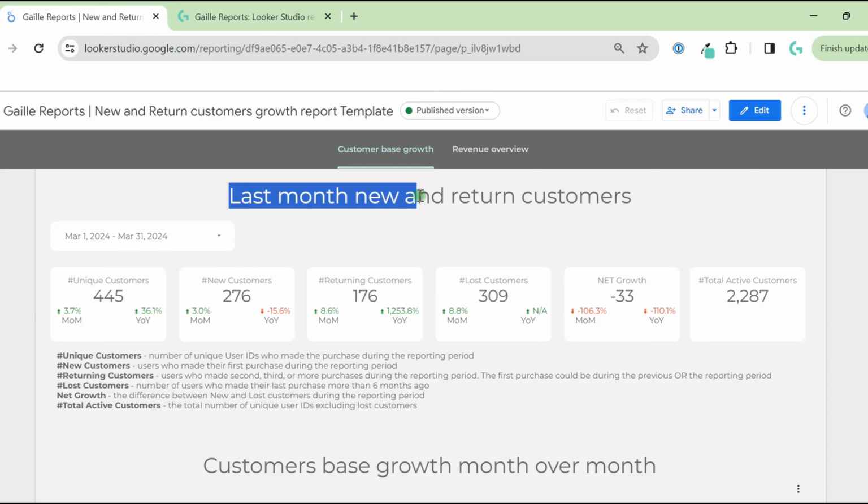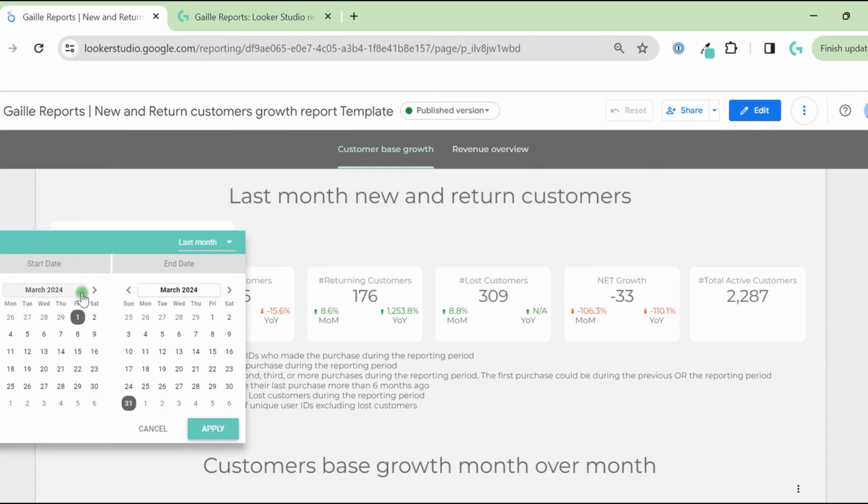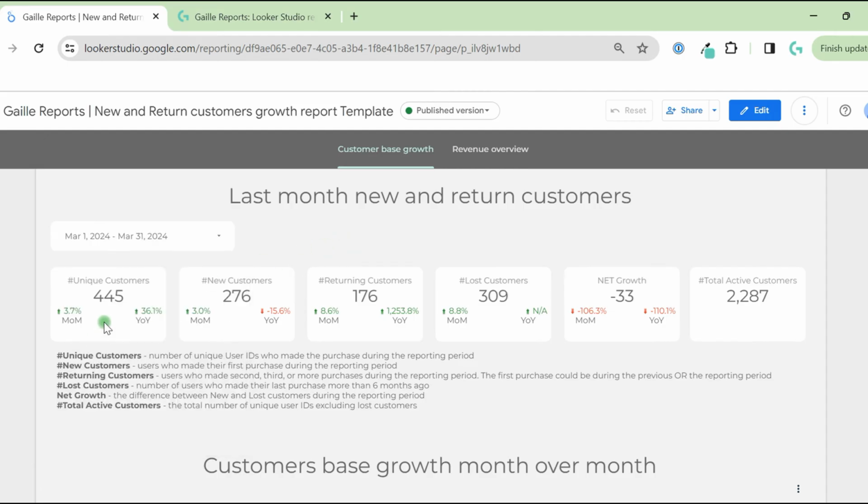We have last month new and return customers. By default we have last month, but we can change our date range. What is interesting here, we have unique customers from last month in comparison with previous months and previous year. It's not a default feature from Looker Studio. I know a trick for how to do it, and when you buy the template you will have it.